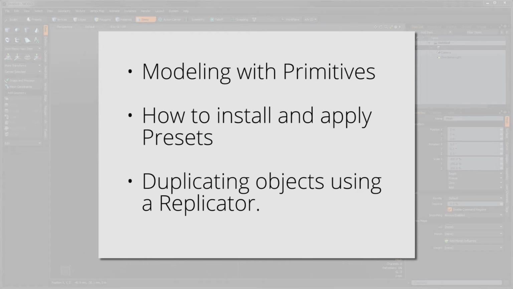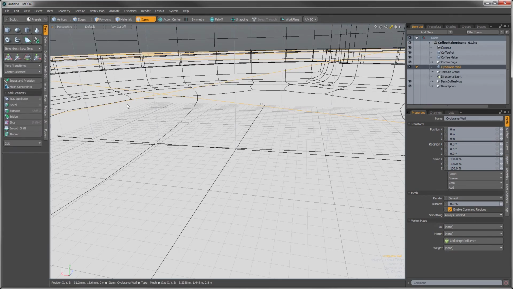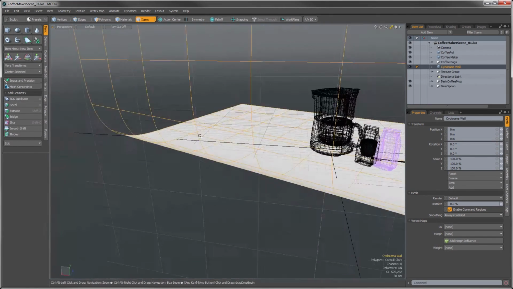In this video, we'll introduce primitive geometry, how to install and apply a preset, and how to make lots of clones of an object using a replicator. So just like before, let's open our last scene and save it to our Video 5 folder and increase the increment.